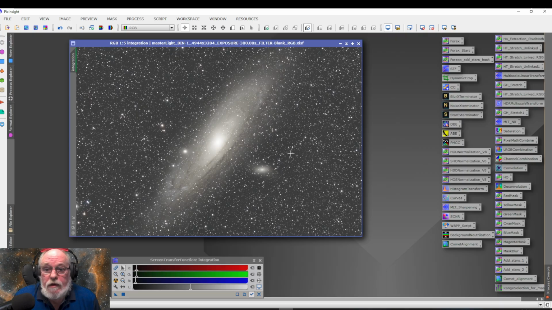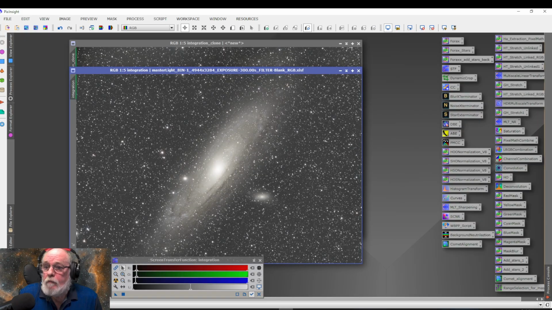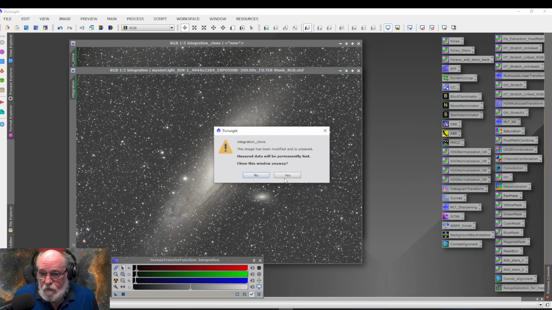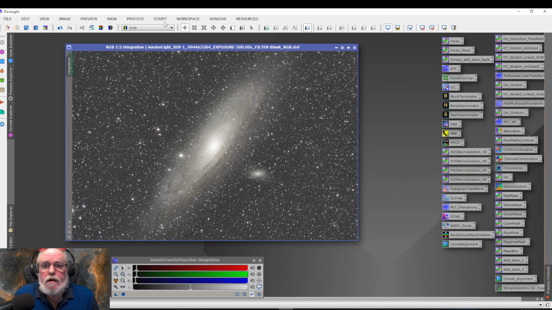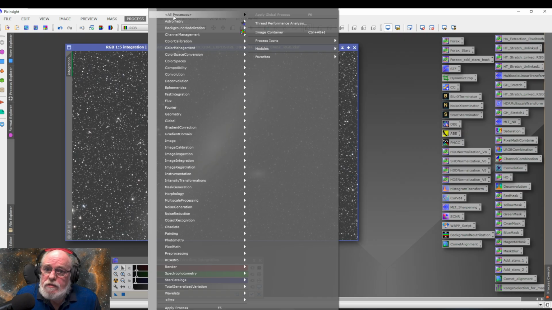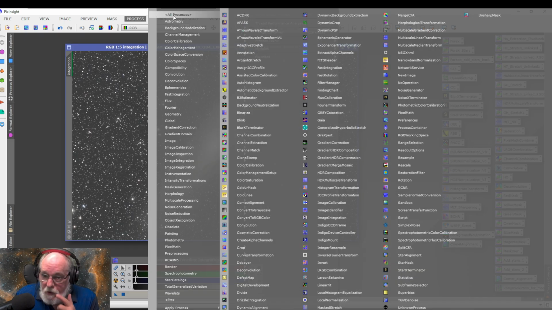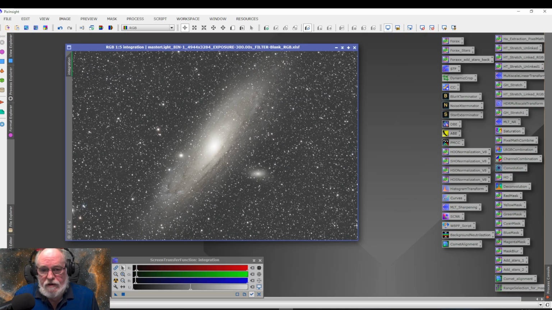I like the DBE. I'm going to go ahead and close that. There's also a process that's called gradient correction. I really haven't used it. I need to kind of get into that and see what it's like.